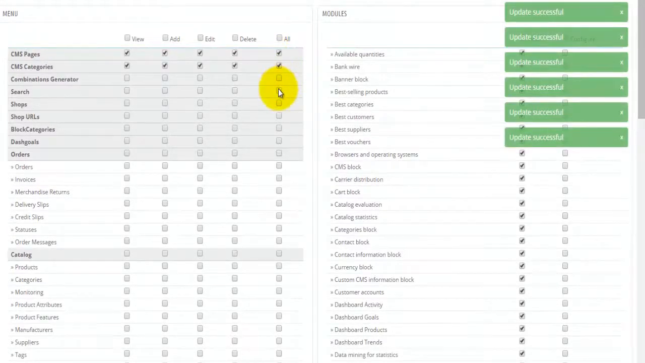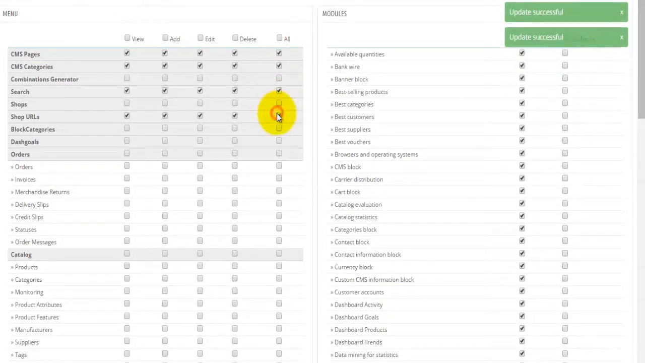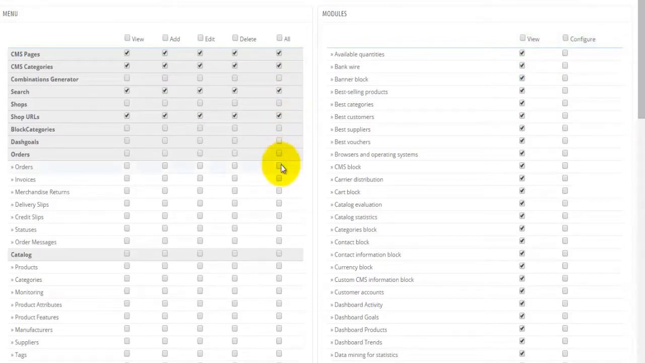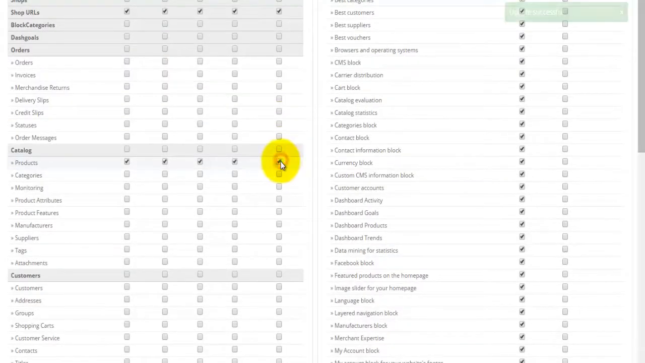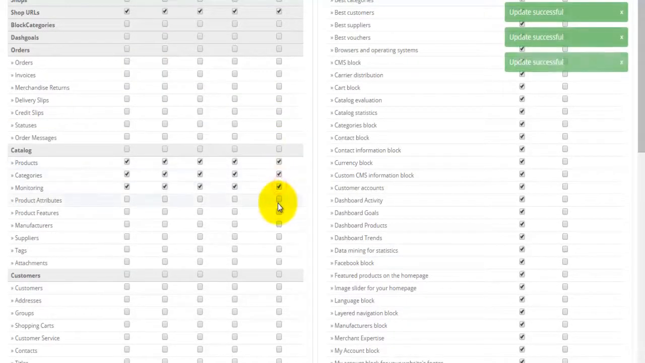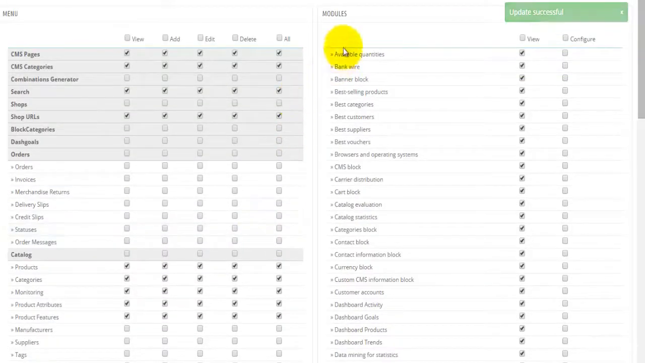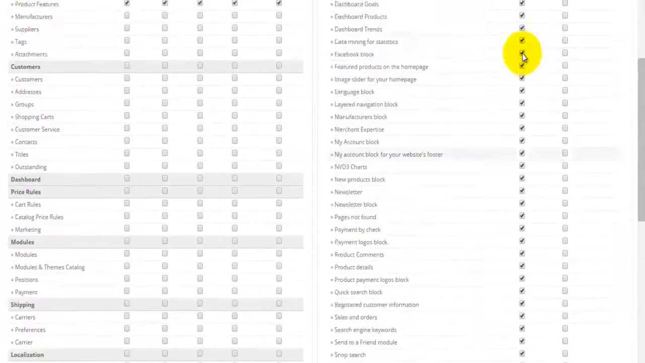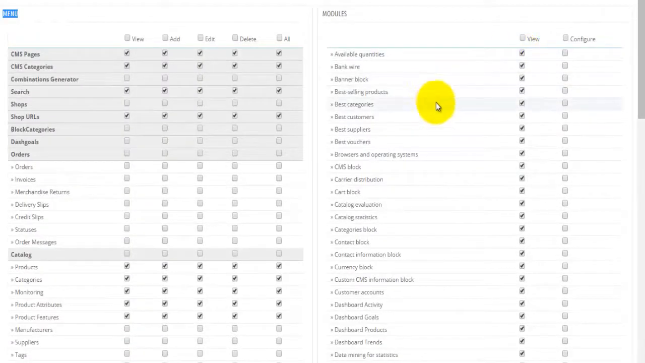I'll let them go into the search, shop URLs, orders, invoices, no, products. I'll let them go into that, into categories, into monitoring, product attributes, product features, supplies, and whatnot. On the right hand side you have the modules, and this is basically what they actually can access, which module. So this is the menu here which will be available to them, and this is the module, so they can basically view all of the modules which are practically installed on your Prestashop.